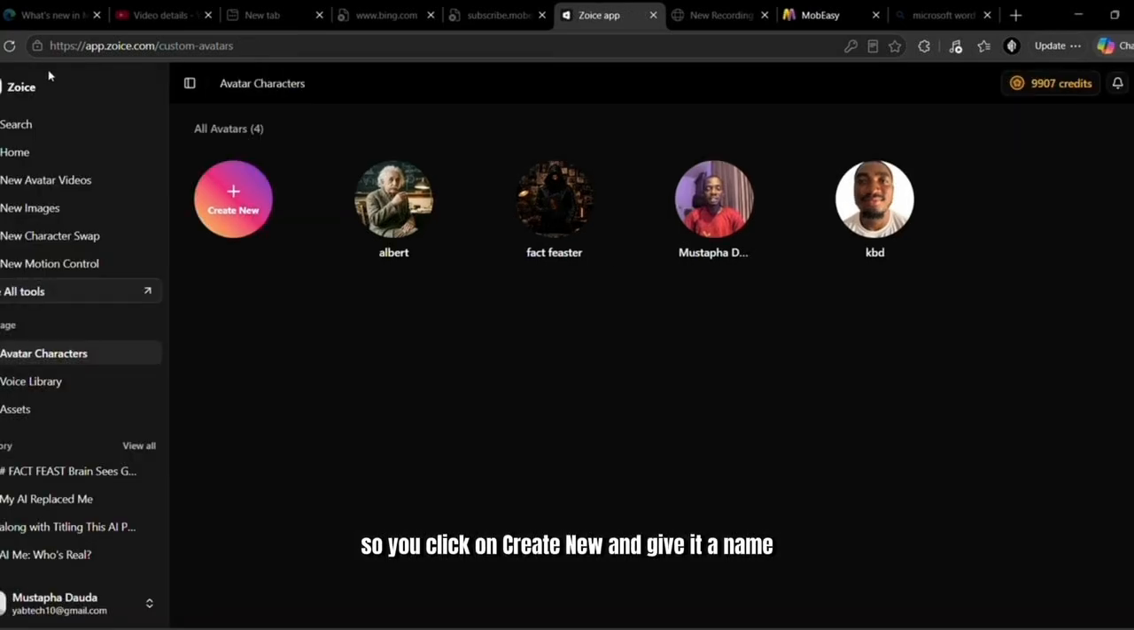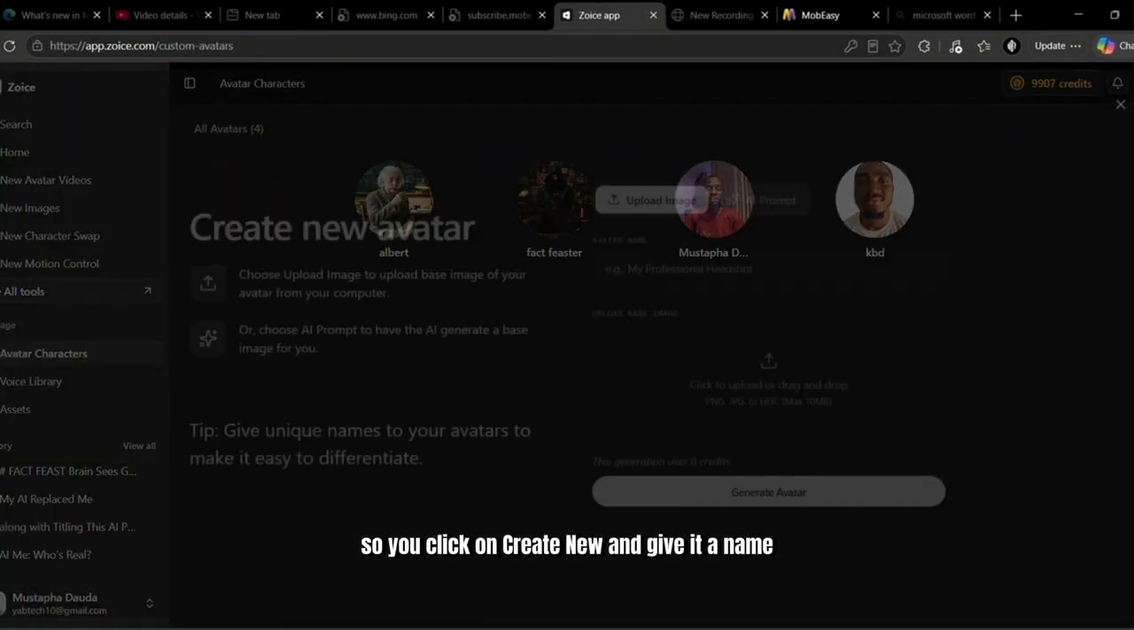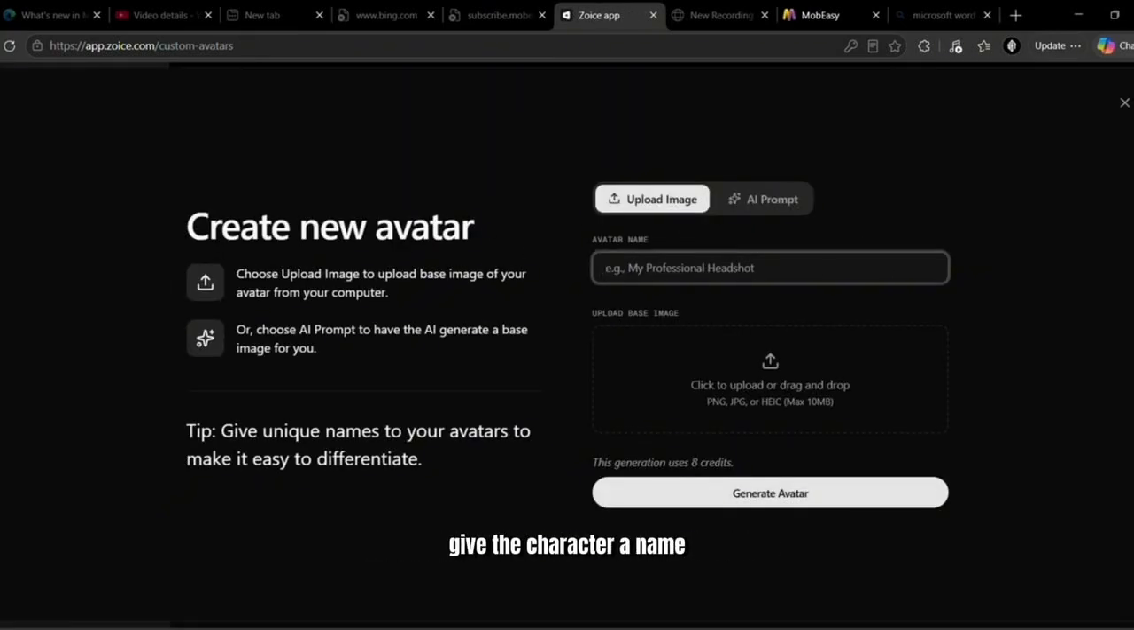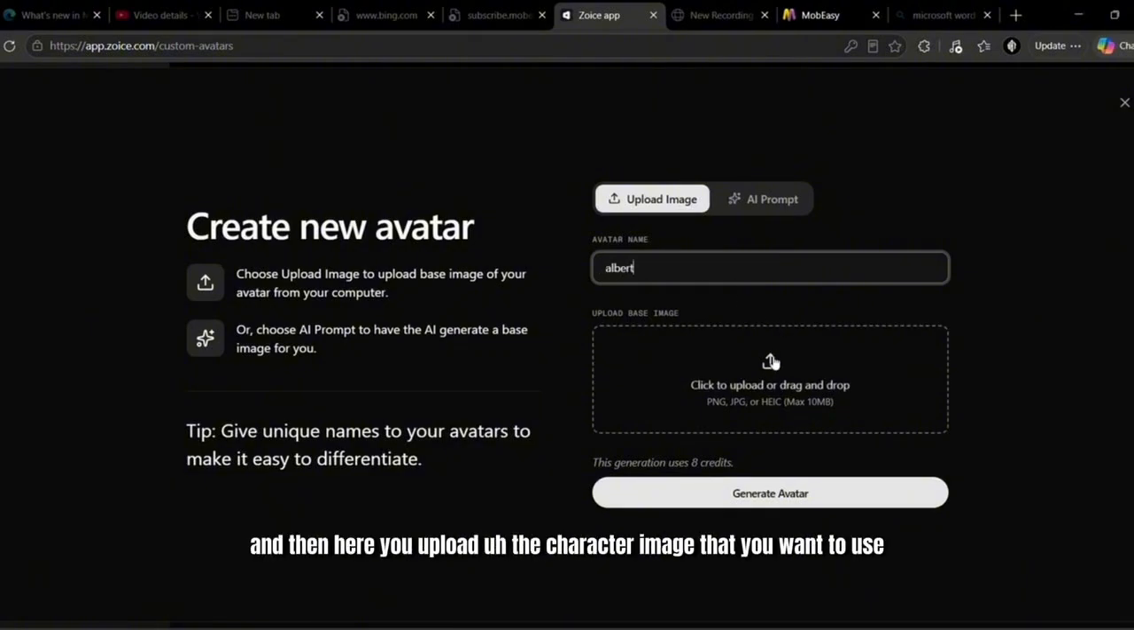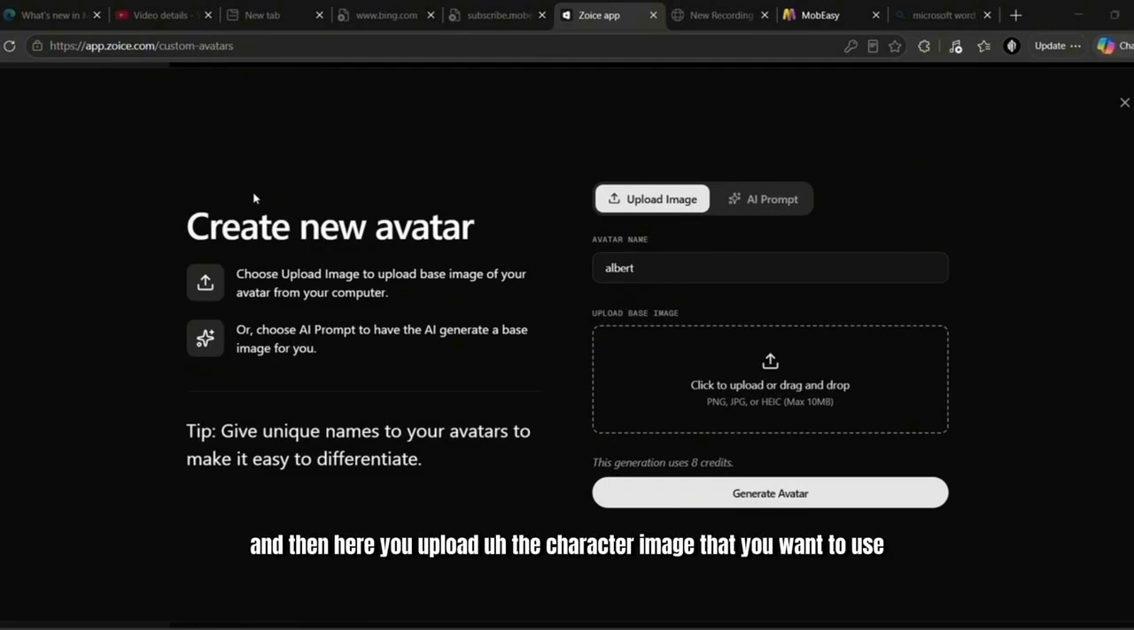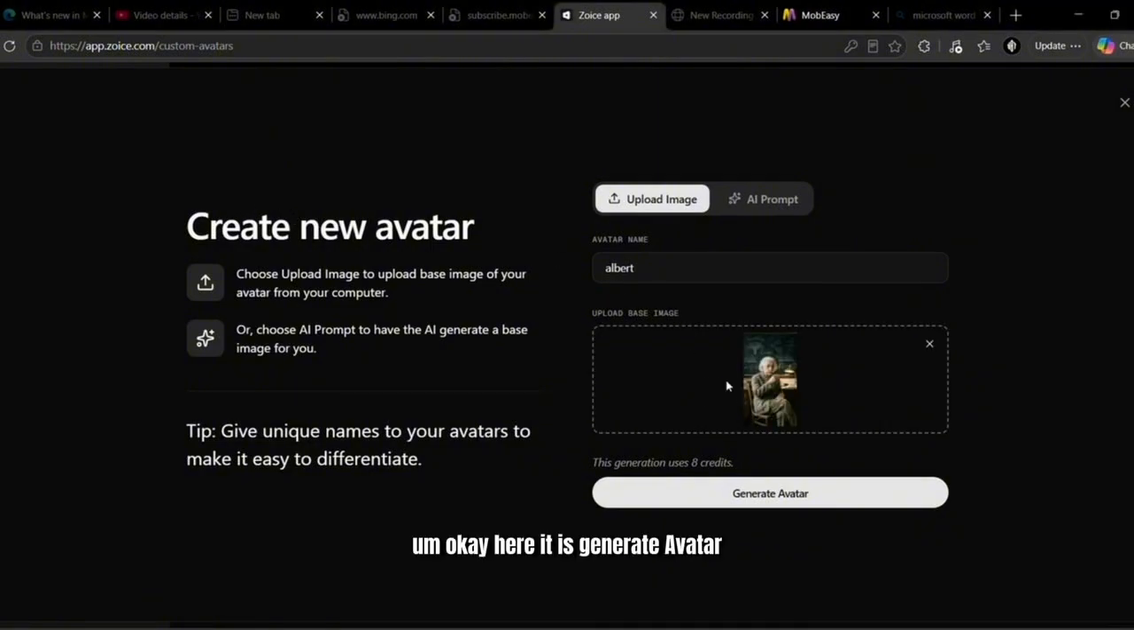So you click on create new and give it a name. Give the character a name. I'm going to be using Albert as the character. And then here you upload the character image that you want to use. Just give it some time to load up. Okay, here it is. Generate avatar.